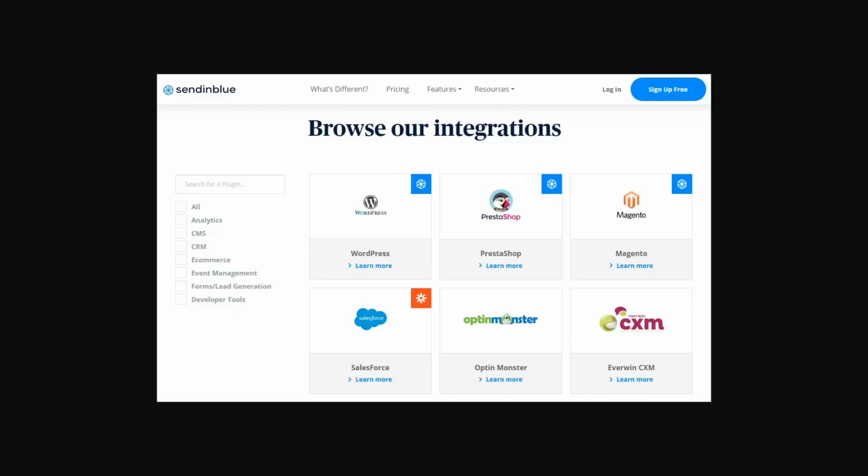Sendinblue doesn't have nearly as many direct integrations available though, like Mailchimp. They are part of Zapier's library. So I think the winner here is Mailchimp, because it has over 200 integrations.